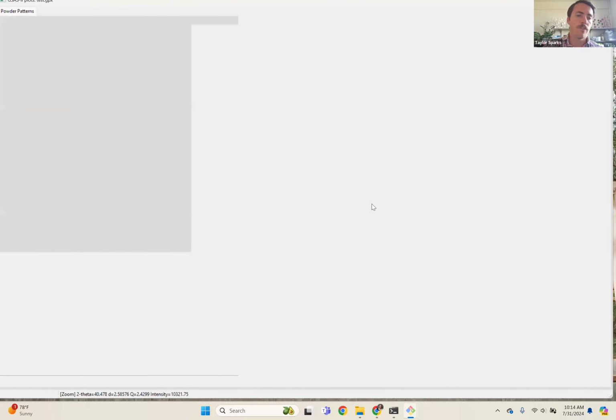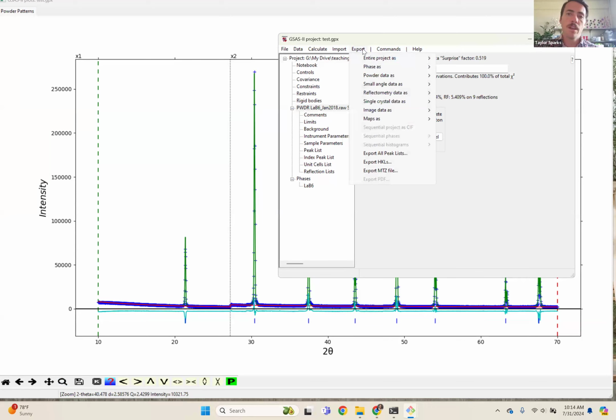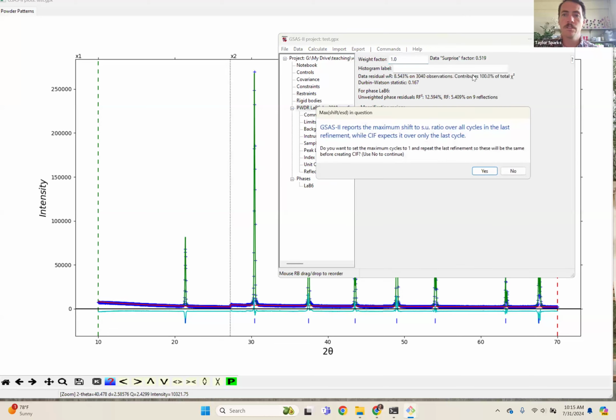Let's say that you were refining some sort of material. This one we did a pretty good job on. And now you want to actually visualize the structure that you refined. We felt pretty good about this refinement maybe, so now you're ready to export the data. You can export the entire project as a CSV, as a CIF card. Let's do a CIF for a moment.